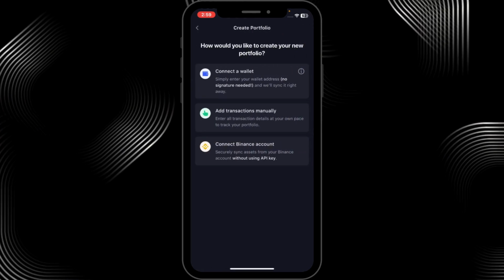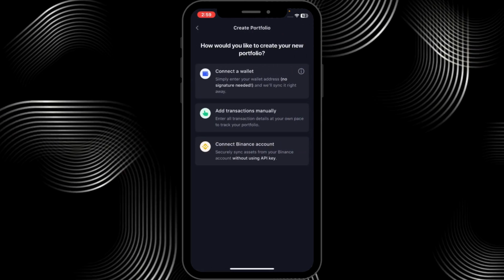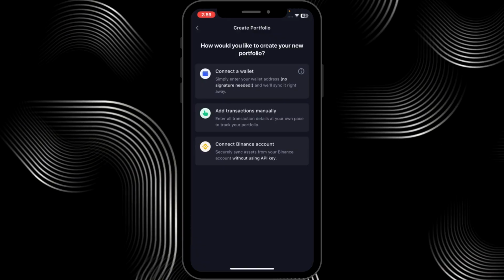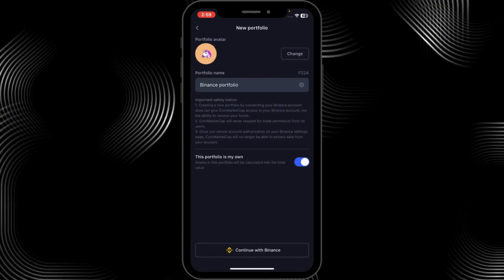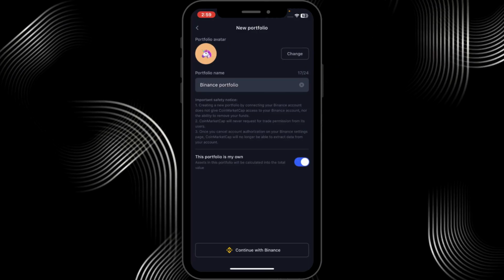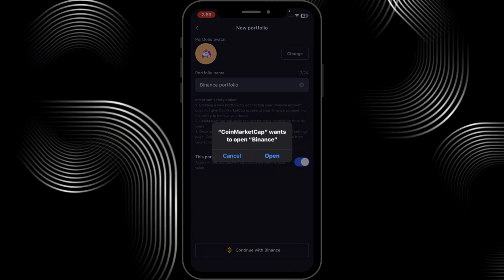The third option is Connect Binance account. You can now securely sync assets from your Binance account without using an API key. Just go ahead and continue, name it Binance Portfolio, and continue with Binance.